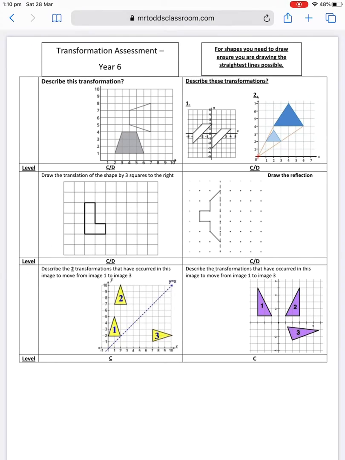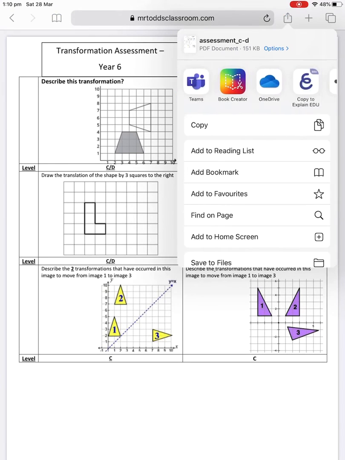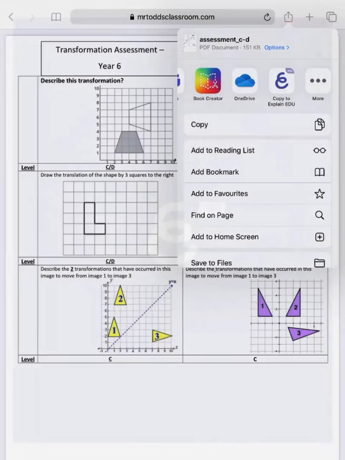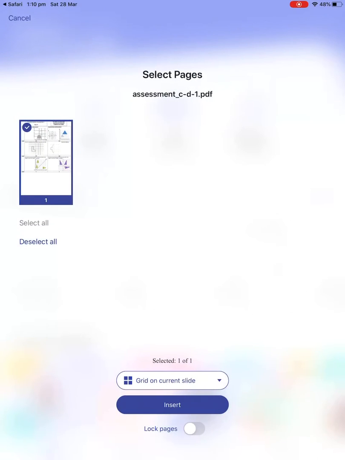But what I want to do is show you the wonders and the wonderfulness of Explain Everything. Once you've downloaded it, what I'd love you to do from there is this top area here, square and arrow, is your chance to export. So I'd love you to change where you view it and export it to the app Copy to Explain EDU. Once you're in the app, it will give you the slides that you've downloaded. So if it's a PDF with 10 pages, for example, it actually enables you to download all 10 pages onto different windows, and you can select or deselect them based on that.